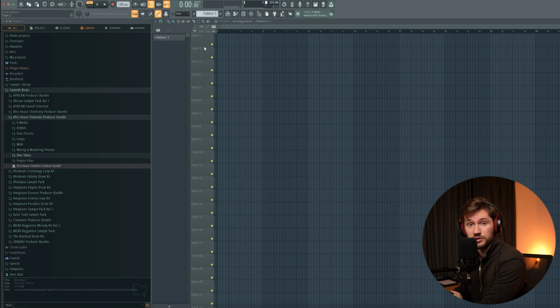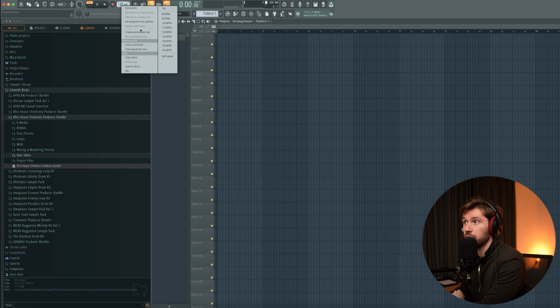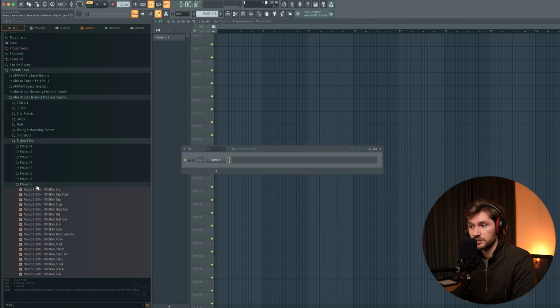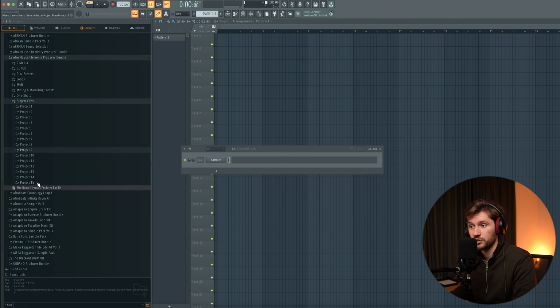So let's get started right away. At first we're starting off by adjusting the BPM to 120. Right now we're going to start off with some project files, and we're going to use those project files for creating the drums. So I'm going to open up project files and I'm going to open up project 15.